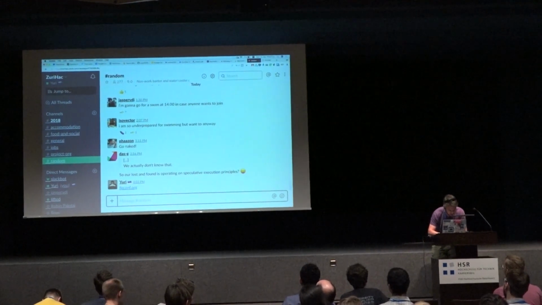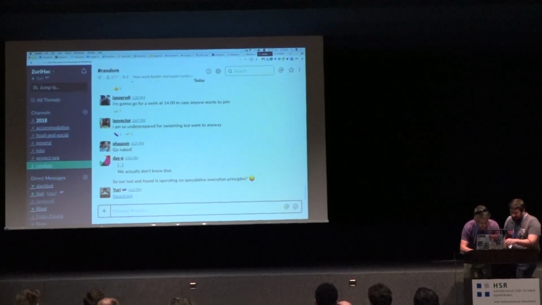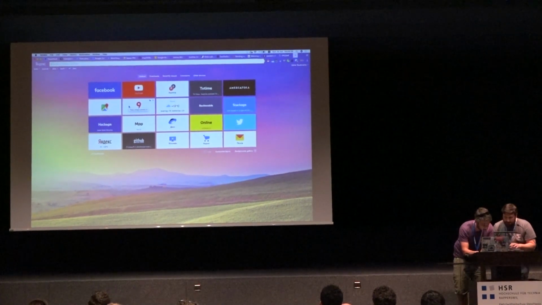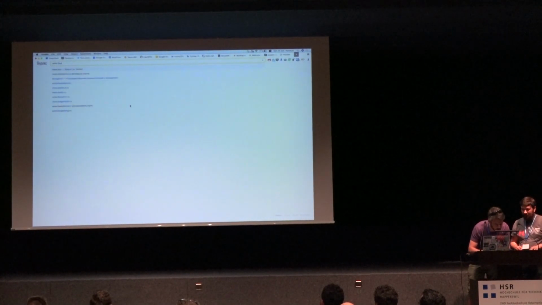Yeah, Russian keyboard layout, this is going to be interesting.